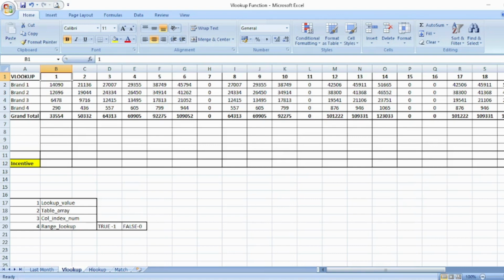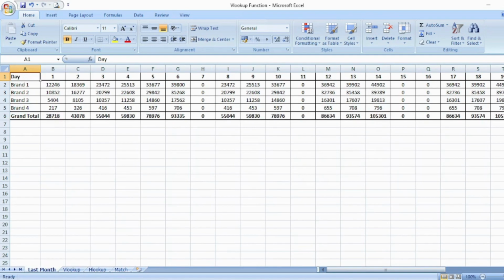What is VLOOKUP? The vertical lookup or VLOOKUP function in Excel is a powerful tool that allows you to search for a specific value in a column of data and retrieve related information from another column.